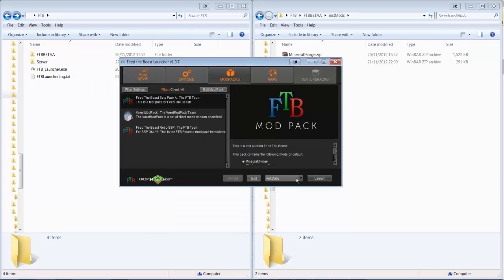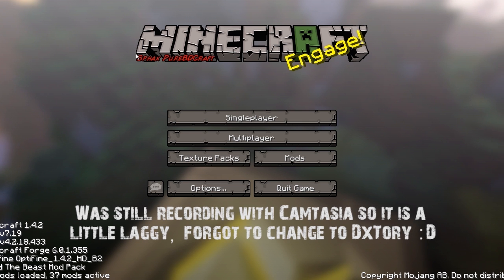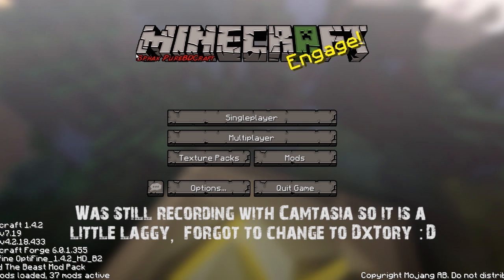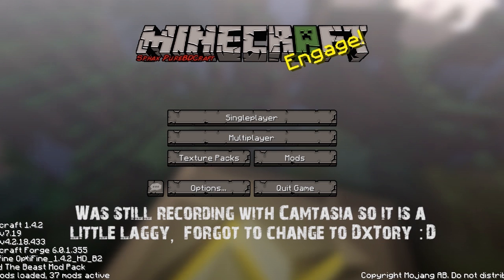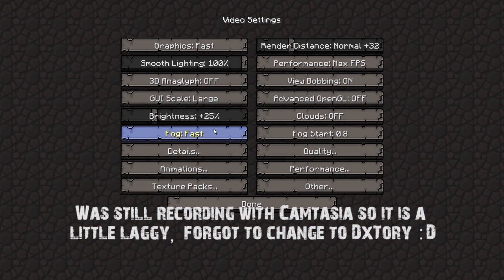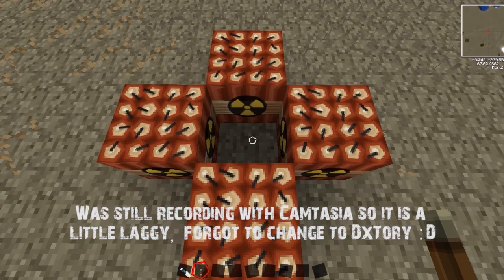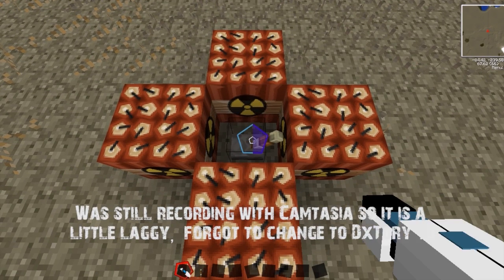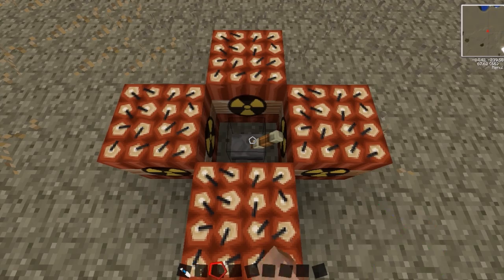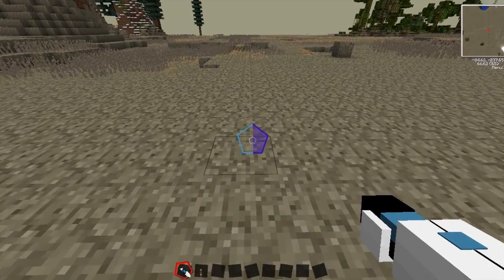So now we want to open up the Feed the Beast, and I will see you when it's all opened up. So now we're in game. As you can see at the bottom left hand corner, it says Optifine 1.4.2 is now installed. Yay, it is finally installed. If you go to Options, Video Settings, you can see all the normal Optifine settings, but unfortunately I can't really go into a game and go into the server, because that means I have to do loads of extra editing, and it'd be a bit annoying.